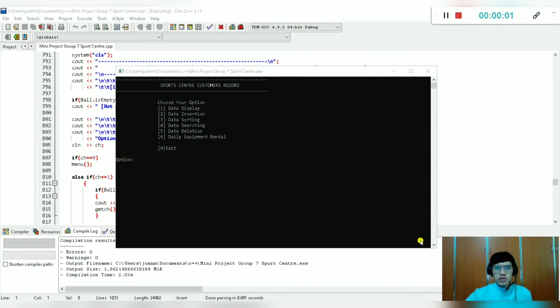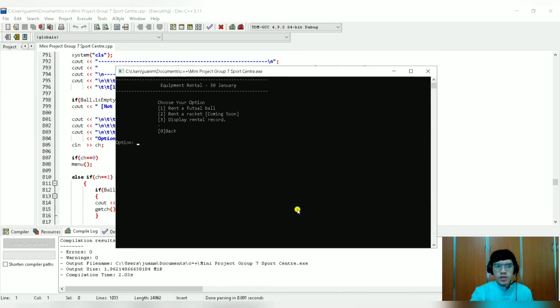Okay, now let's demonstrate how module 6 works. Let's access module 6 from the main menu. As we can see here, the user needs to enter an option from 1 to 3. 1 is to rent a futsal ball, 2 to rent a racket, and 3 to display the items that had been rented in the past. But for this demo, 2 is not available because it will be added to the system soon.